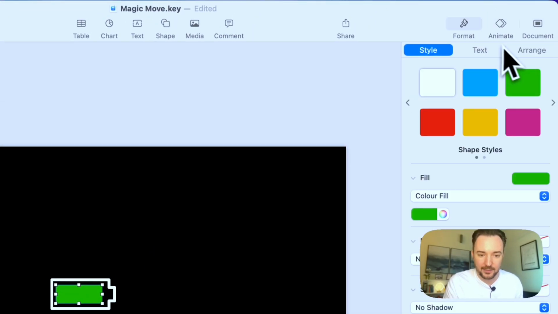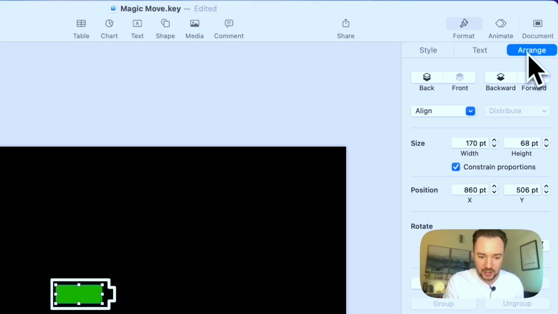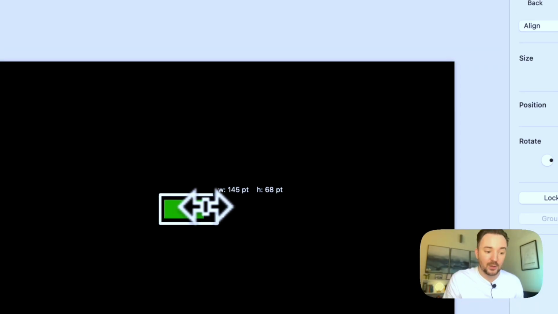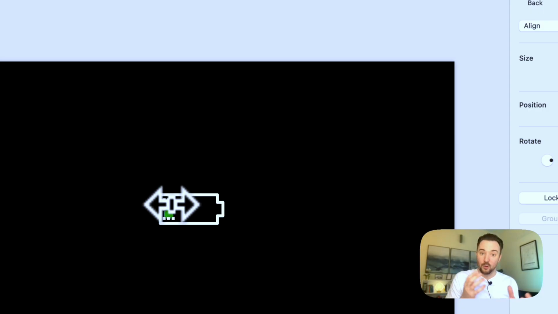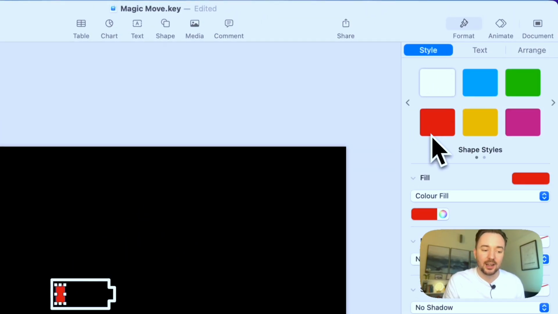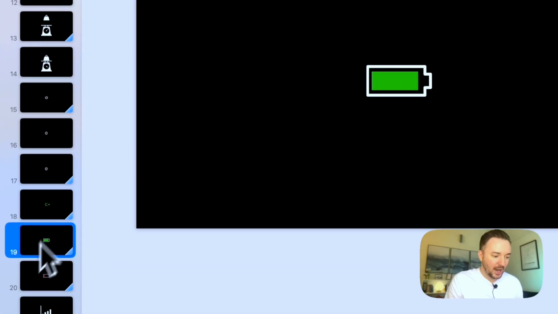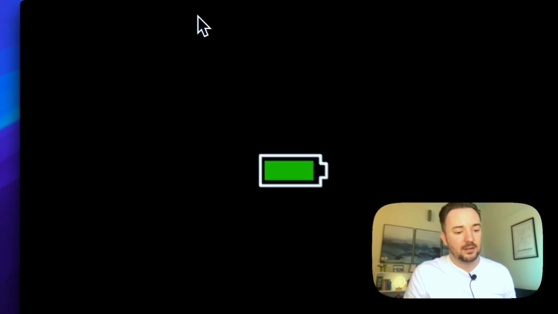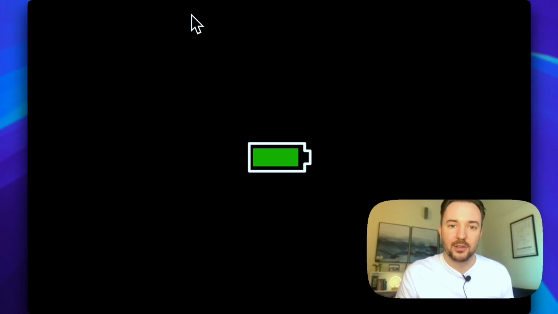So I'm going to go to this format tab here, onto arrange, and I want to untick constrain proportions, which means that I can expand it in one dimension, not the other. So we can drag that right down to almost empty, and then we can change the color as well to make it red. In fact, I'll make it a little bit smaller. So now when we use that Magic Move transition from up here, again, we've got this transformation of the shape from this to this. And these little things can really just add a really nice engaging element to your presentations.